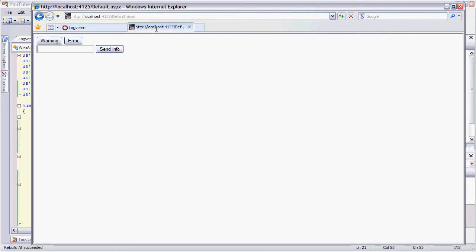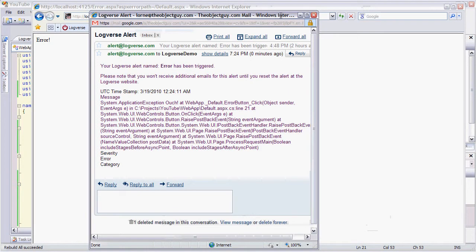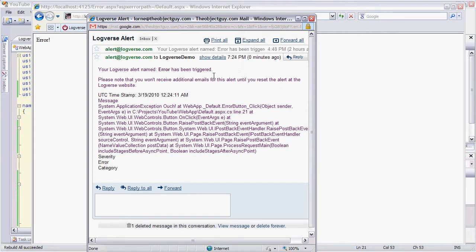same thing happens as before. I go to an error page, and an alert gets sent by Logverse. And here's my little email here. It told me that your Logverse errored, yada yada yada. It sent me that. So I'll go over here. If I refresh this page, notice this icon changed a little because there is an alert. And I have to go here and basically reset it. It won't keep sending me new emails for that same alert.